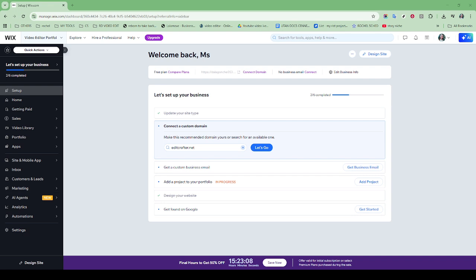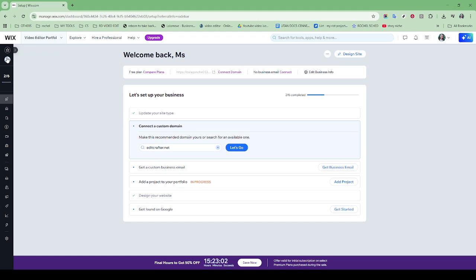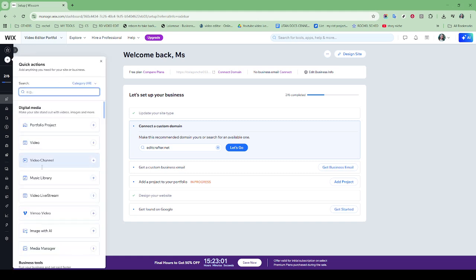To do this, glance over to the left toolbar and click on the Add button. It's marked with a plus sign and is your gateway to a variety of features Wix has to offer. From here, look for the button option within the list. Click on it and you'll see an assortment of button designs.